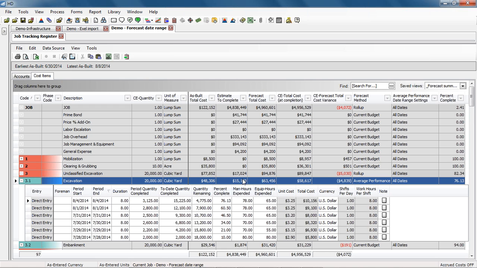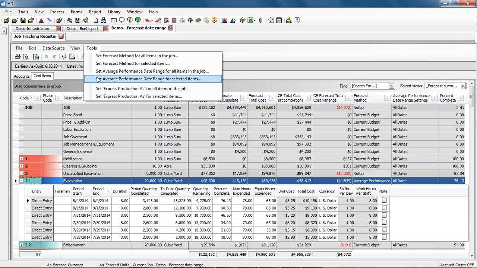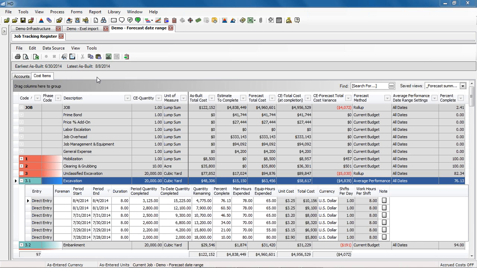my ETC number here at 15,000. So now what we've done is we've allowed the user to define what the average is.